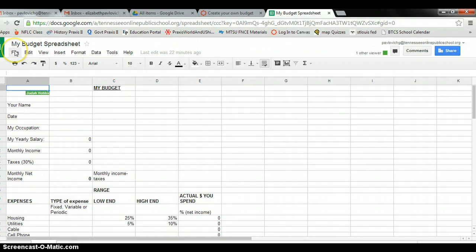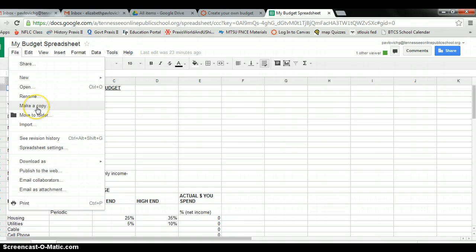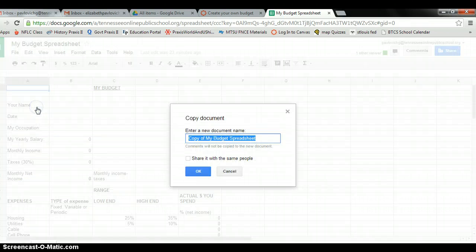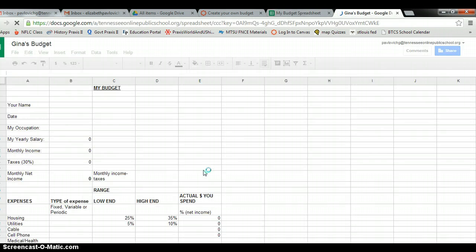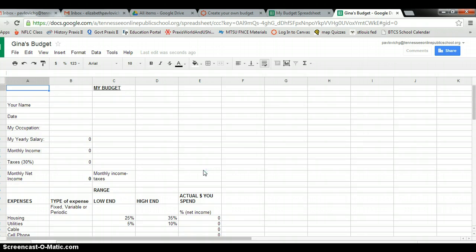But so you can edit it, you go to File and you click on Make a Copy. It's going to ask you to name it, and I suggest you name it something like my budget, and you hit OK. What it's going to do is bring up that exact same budget that is now yours. It belongs to you. So you can click in the box and you can start doing work with it. Okay, so that's how you get started with this budget.